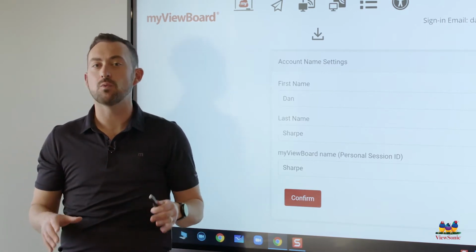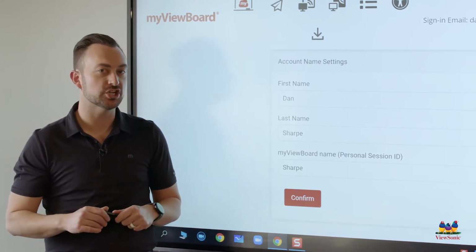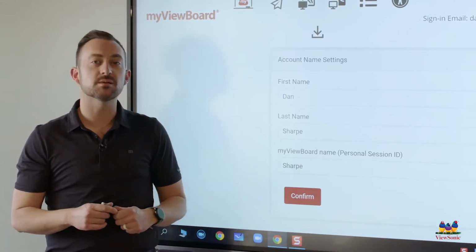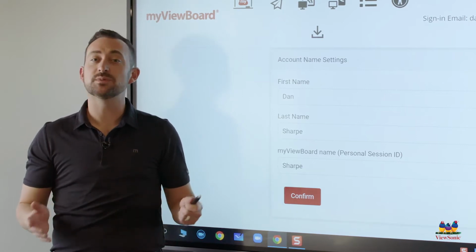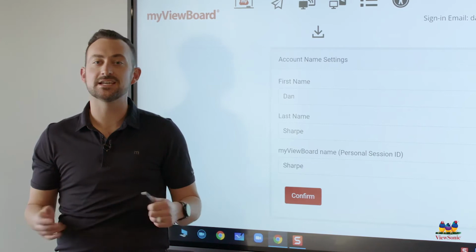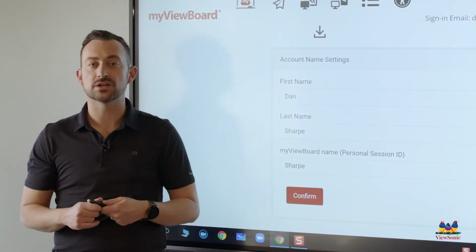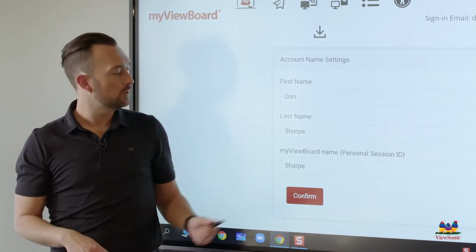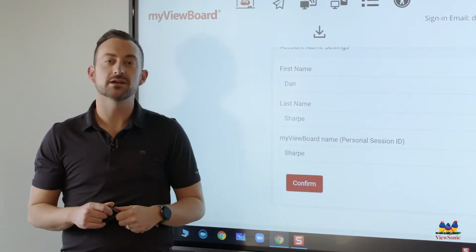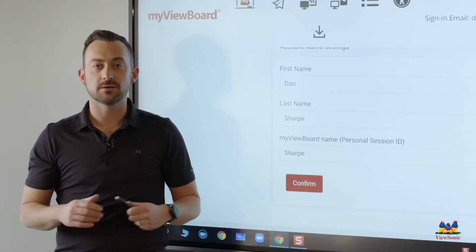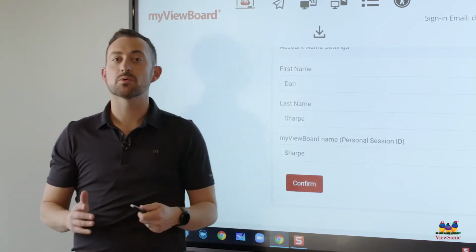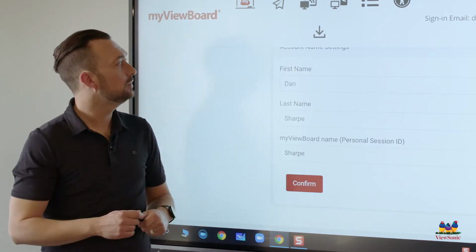We'll talk later about why this is important, but trust me, you're going to want to change this. By default, it'll probably just be your email. So change it to something that's unique. It does have to be unique to you because two teachers can't have the same ID. If you try to take an ID that's already been used, you'll get a notification at the bottom that you need to change it. Once you choose a new myViewBoard name, make sure you click the red Confirm button to save and update all your settings. That's it. Our account is totally set up and we're ready to move on to the next part.